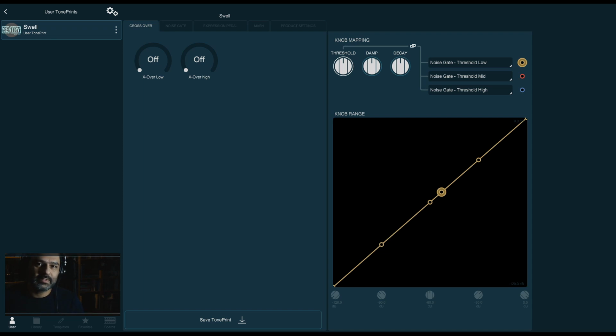The Plethora doesn't have a Swell effect natively, but what it does have is the thing that allows you to create a Swell effect, which is a noise gate. It doesn't come with a template or a TonePrint that allows you to do that straight away, but you can create your own.